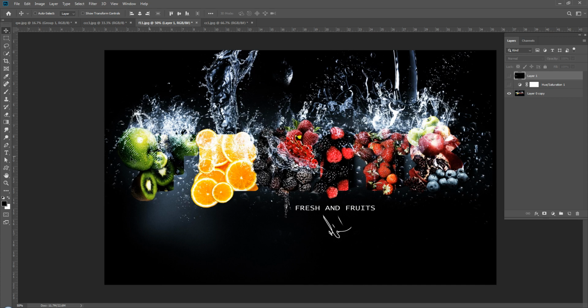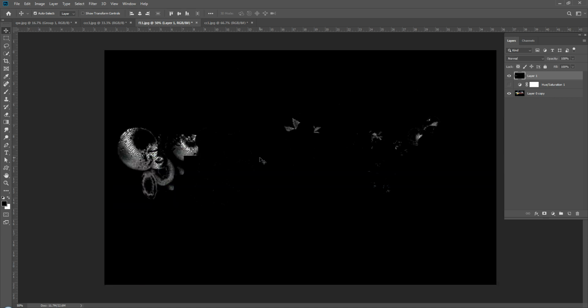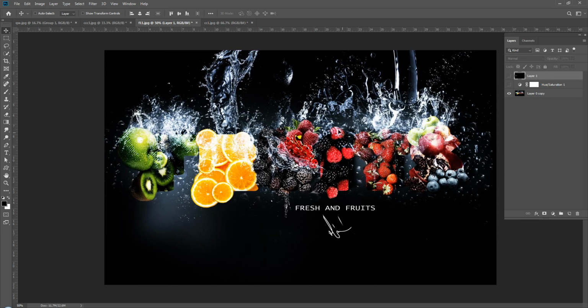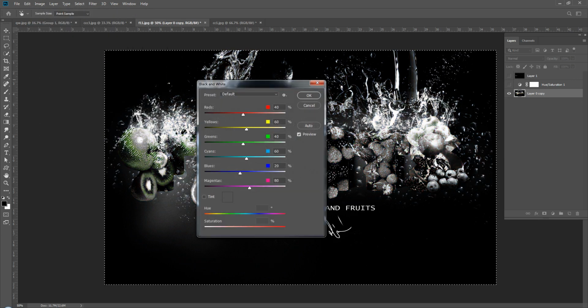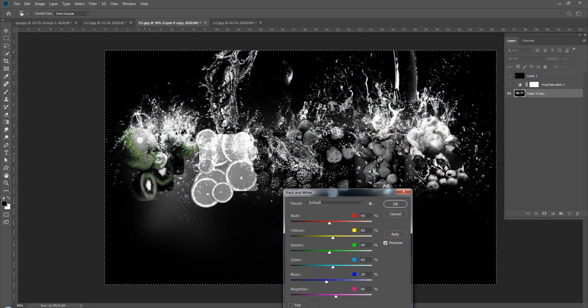Now I have selected all green colors on the picture, but I don't want to make the greens black and white, something like this. I want to change the color of these other colors into black and white. Because of that, I'm going to invert the selection area like this. All parts of the picture are selected except green color. Again, go to image adjustment, black and white. Now you can see all green parts remain.